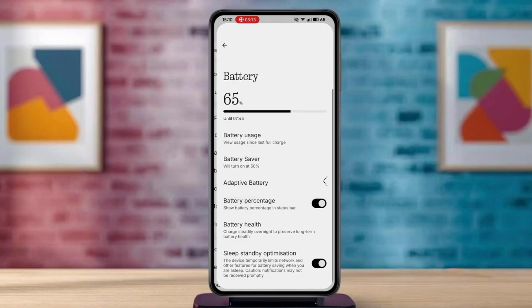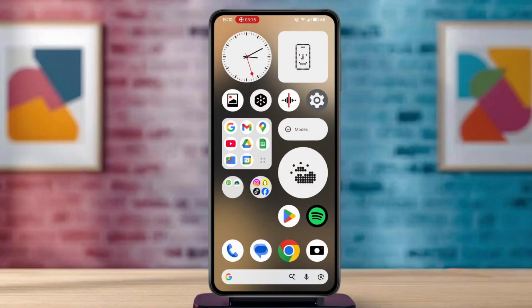Now you can also limit your background processes. That's for developer options only. You can go to your developer options and go to background process limit and set it to no background processes.